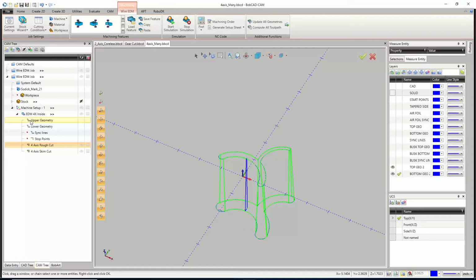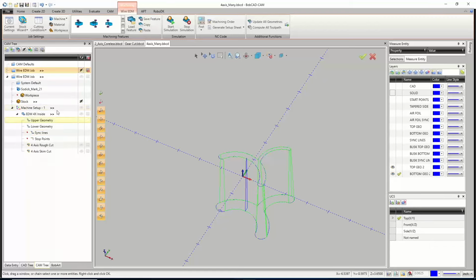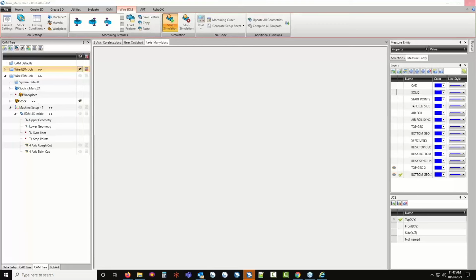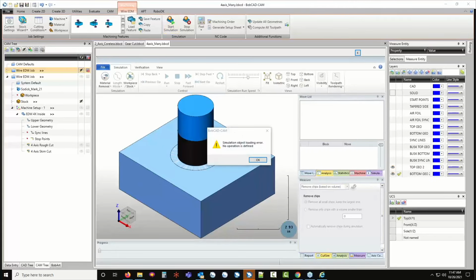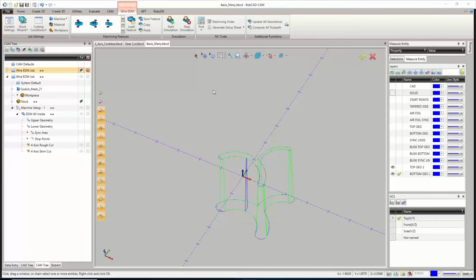It's cutting two individual shapes. So let me just go ahead and turn off the other job completely. And this only has the 4-axis. So I'll give it a save. And we'll give it a start simulation. No operation is defined. I got an operation defined right there. What are you talking about? Huh. Let me try this again.